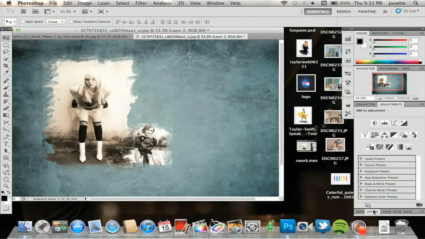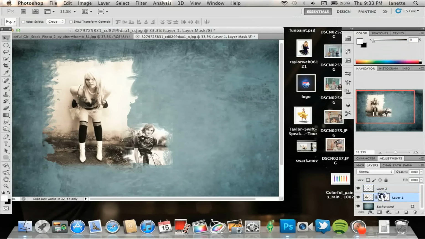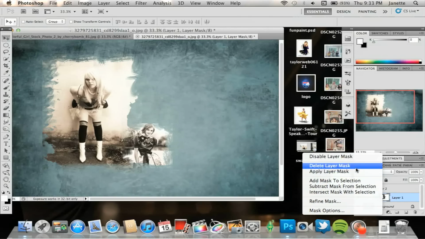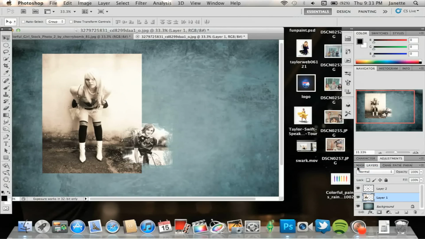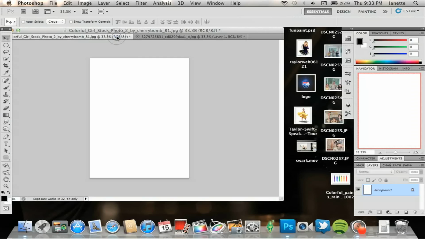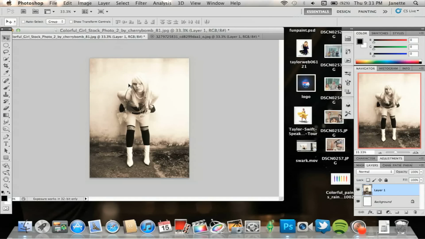So I'm going to delete the layer mask. And if you delete the layer mask, then you're good. So you can totally just go over here and leave it just like that. You don't need to go that step further, but I'm just showing you how you can take it a step further and make it more awesome than it already is.